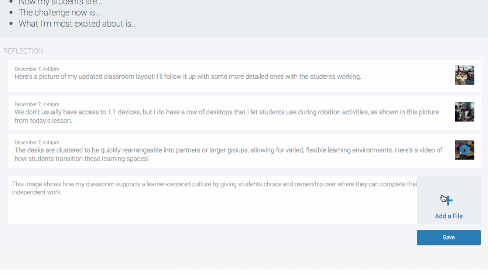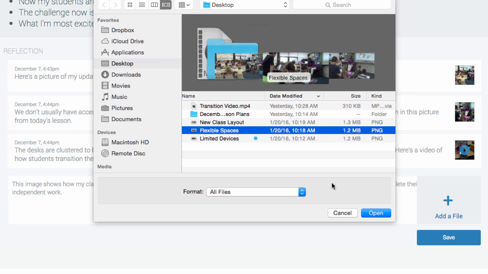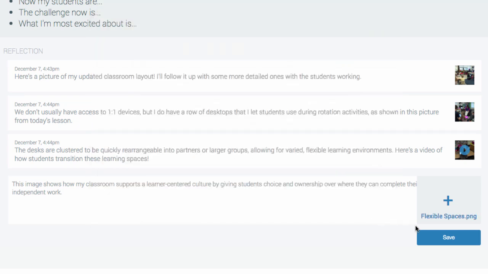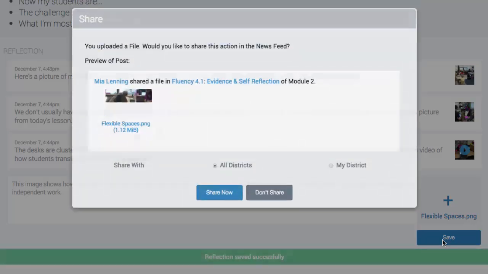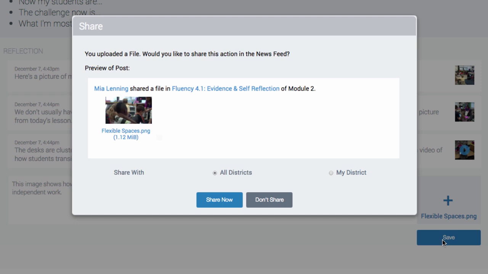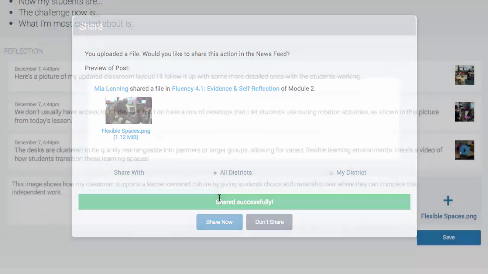I can add comments or attach files to each reflection page. If I save a comment with a file, I may be prompted to share it in the newsfeed. I can choose not to share or to share with my district or all districts to provide resources to other teachers in the national network.